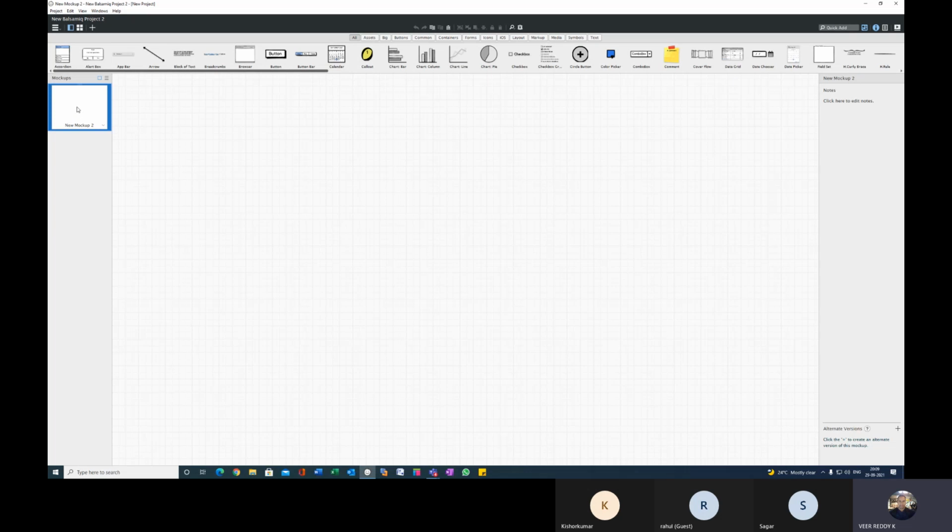So if you want to add two or three more pages, any other pages, you can add. Just go on top. Here one plus symbol is there. See? Click on the plus. You got another page.